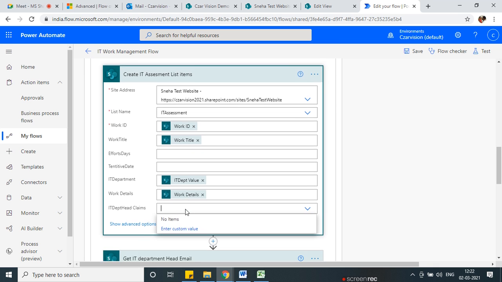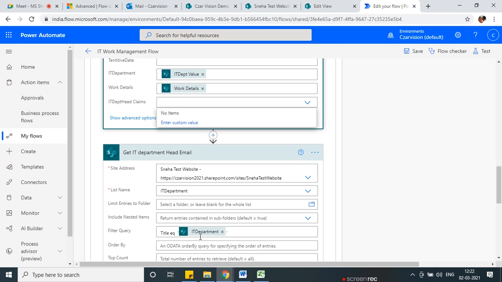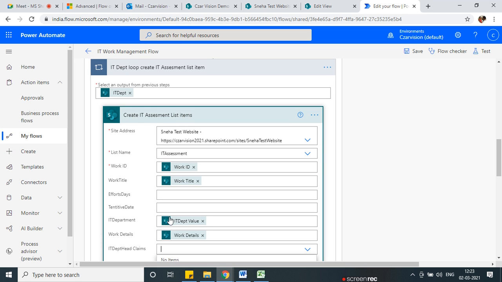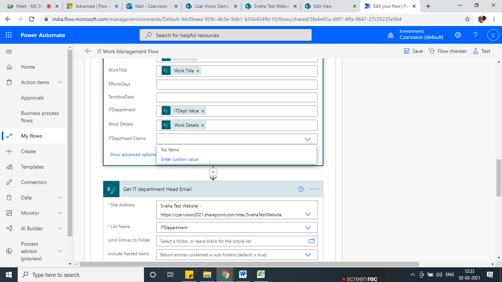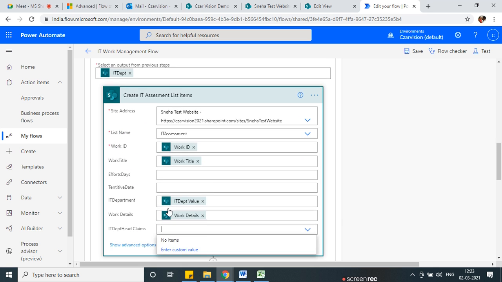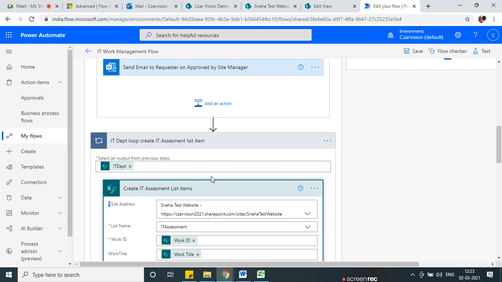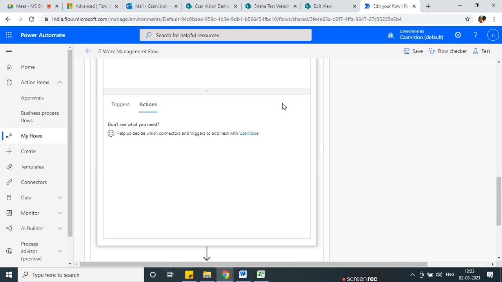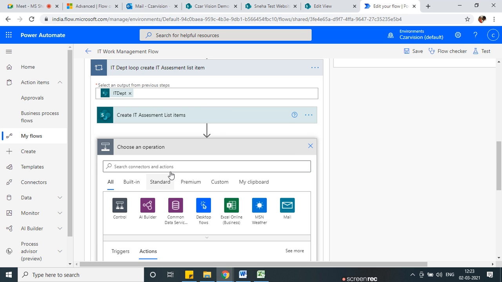Okay, so what I do, title IT department. Okay, the department which we create here. So see here, now here is the IT DPT value, and whatever the IT DPT value is here, it is the same. So what I do here, I delete this action. Before that, I'll create one action here, say add action, or see, I will modify this one only.